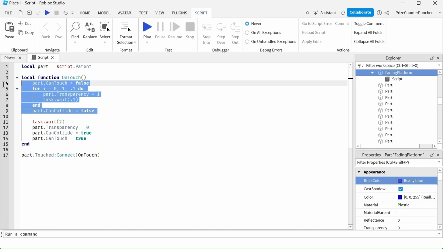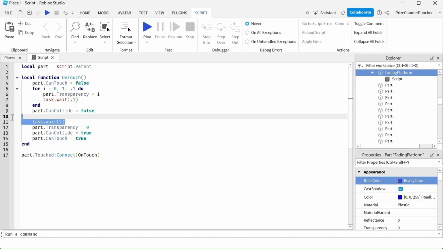This here is gonna make the part disappear for 2 seconds, and then it's gonna reappear. We're gonna set everything back to the way it was before. Transparency equals 0. Can't collide is back to true, and can't touch is back to true. So now another player, or the same player, can touch the part again to make it fade away. Let's play test and take a look.